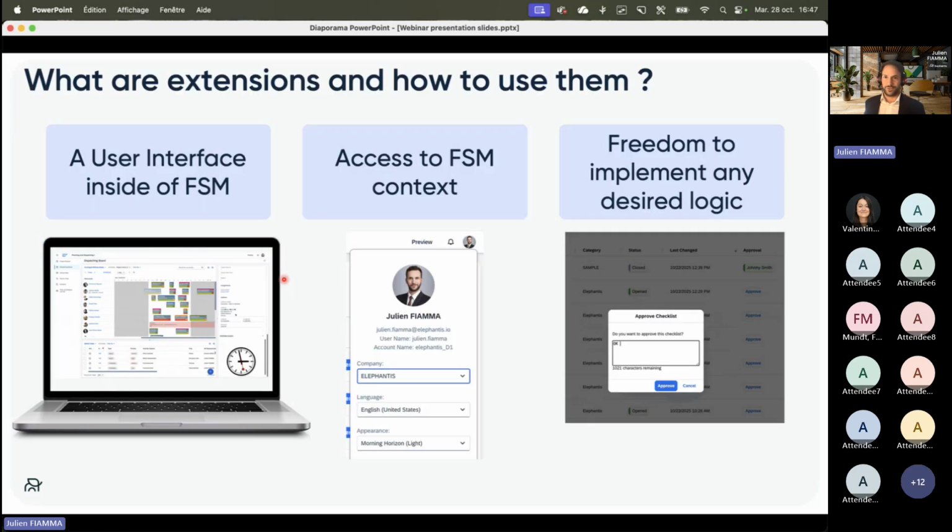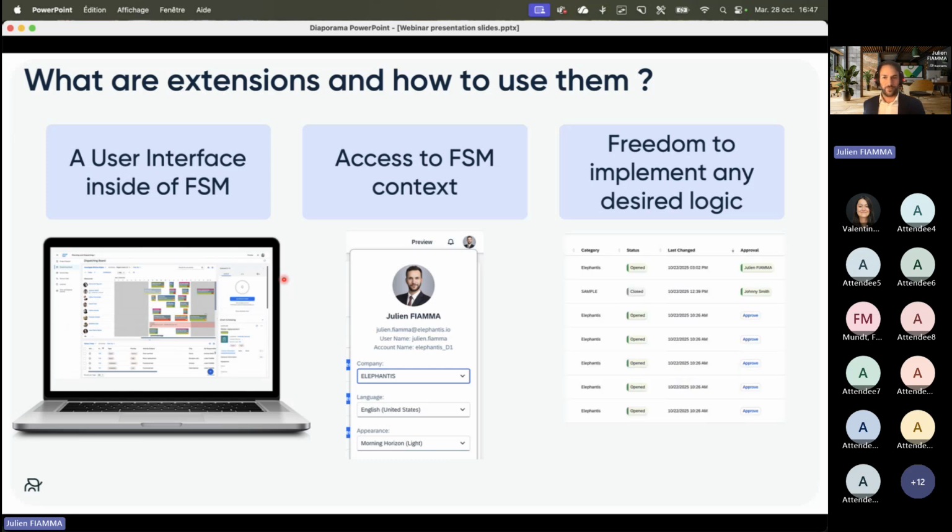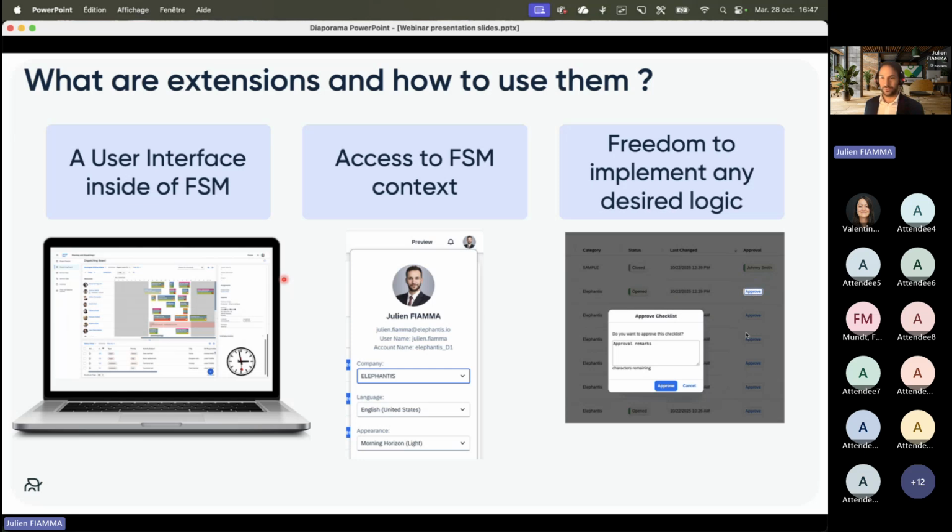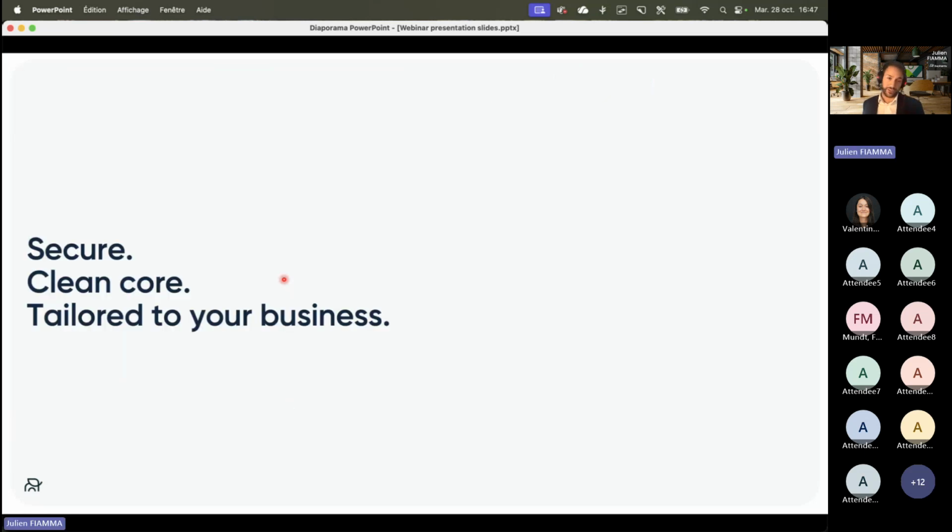and where you can have the freedom to develop more or less what you want in terms of features, approval, creation of new service calls, replanning, everything that SAP provides with a standard API. So it's secure, it's respecting the clean core, and it is tailored to your business.